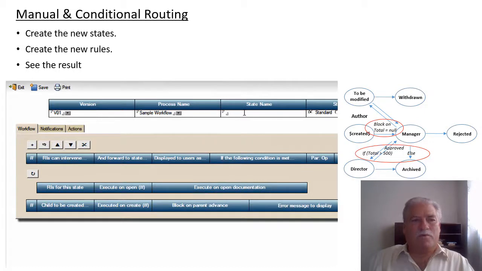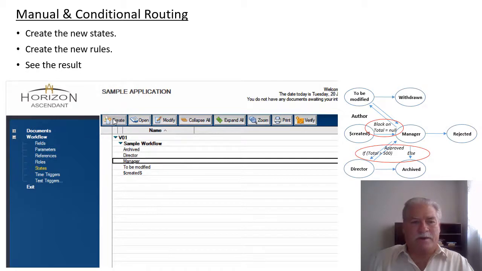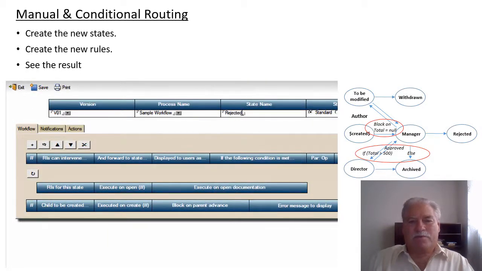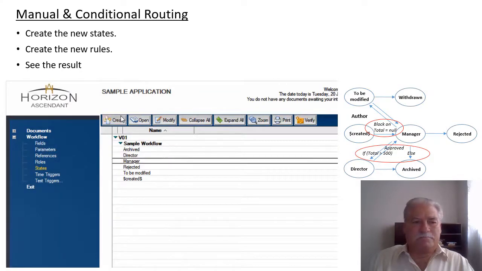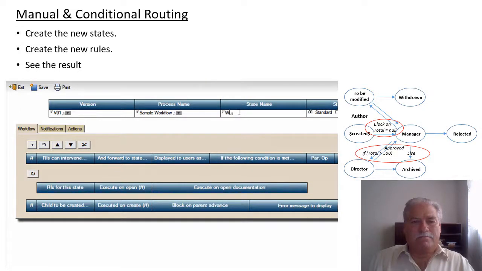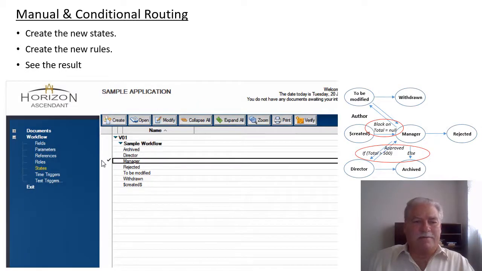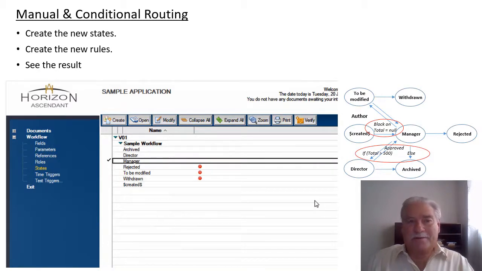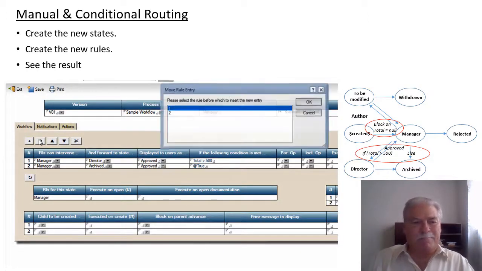So we will be adding these new states: To be modified, next, rejected, and then lastly, withdrawn. Now we'll go back and we'll first check here. You can see the states are not accessible because we haven't created the rules to access those states. Really like the way I did that. It makes it consistent with the documents.